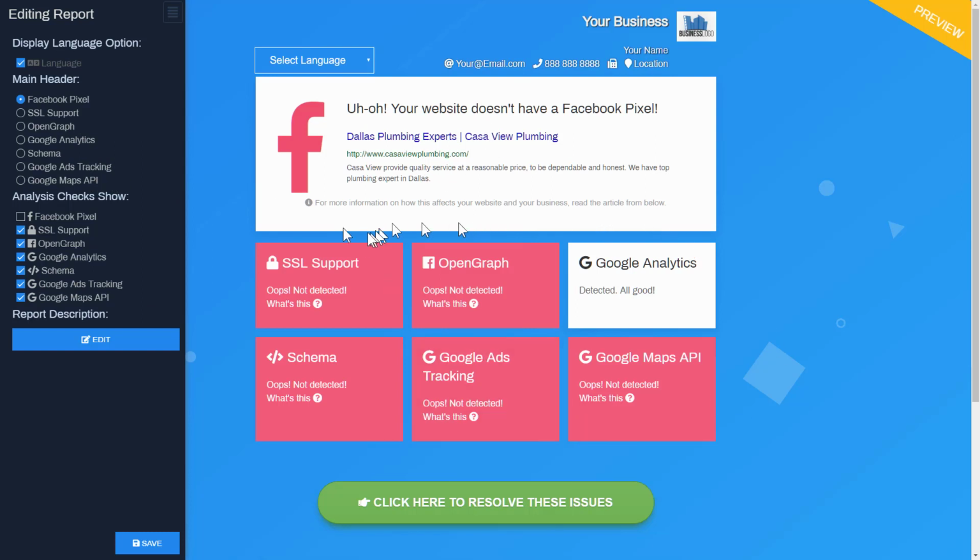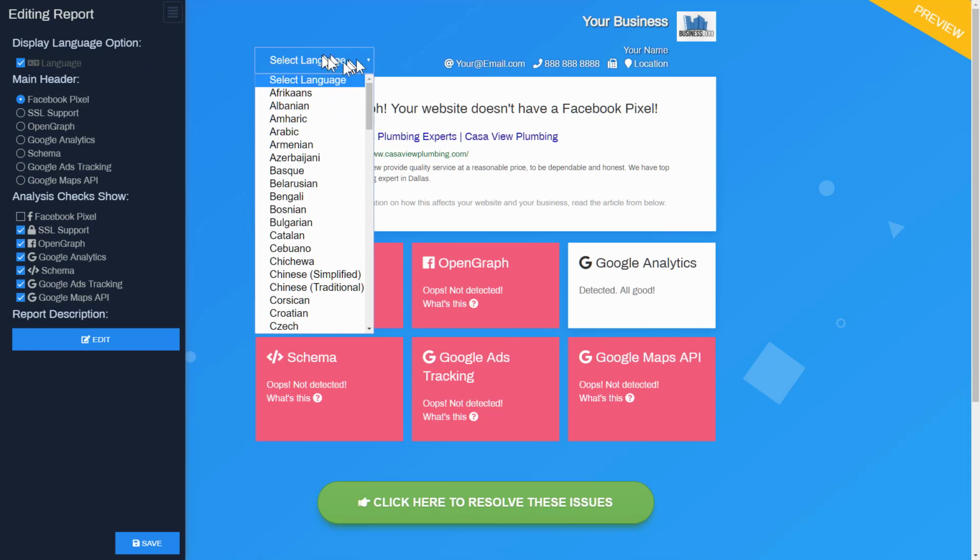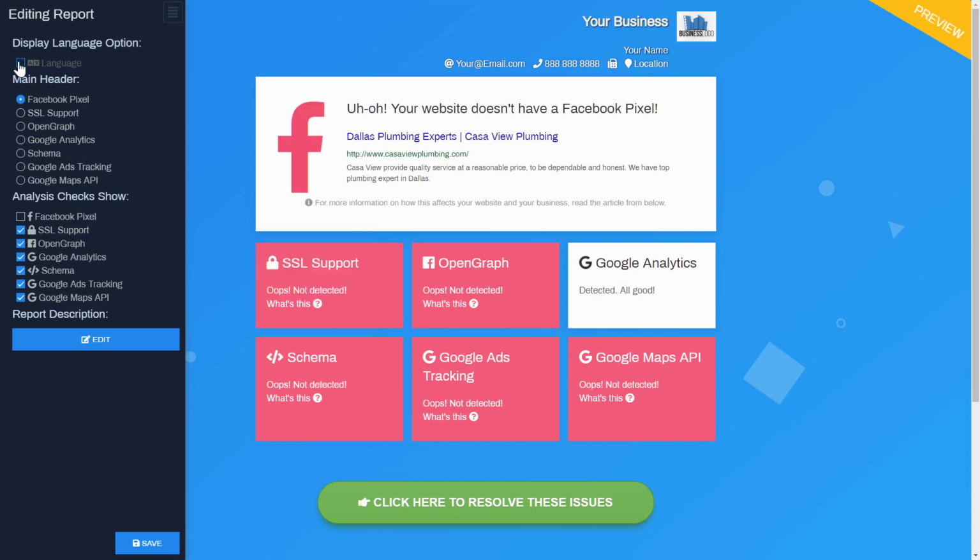You can customize this report. So the first one here is language. You can display it in different languages by choosing your language up here, of course, and then you can choose whether you want this to show or not by the tick box.